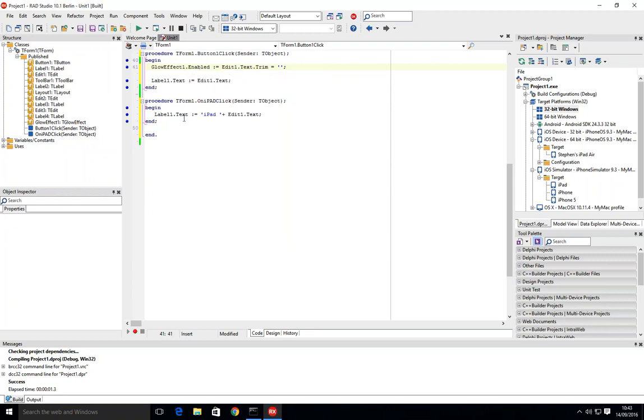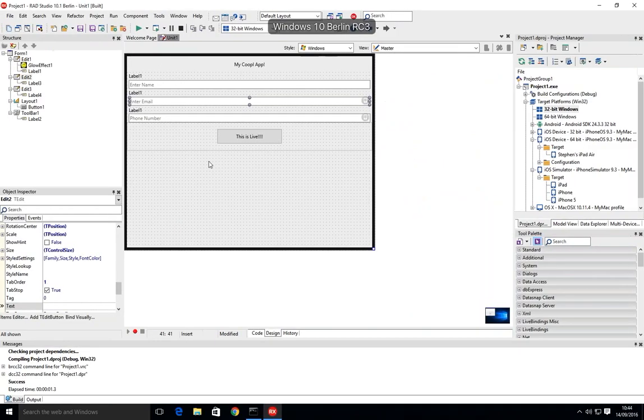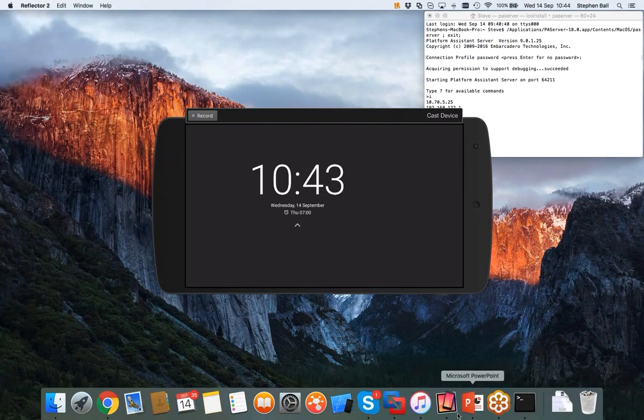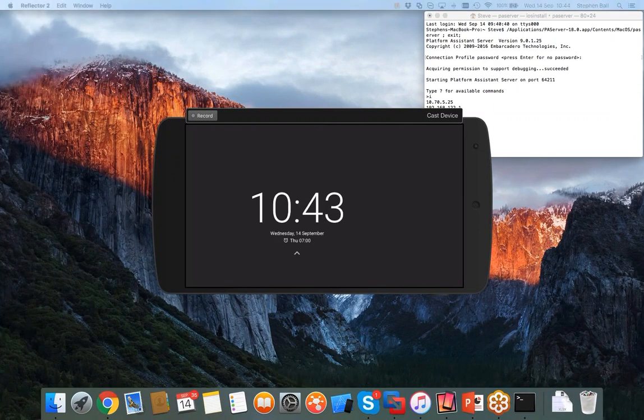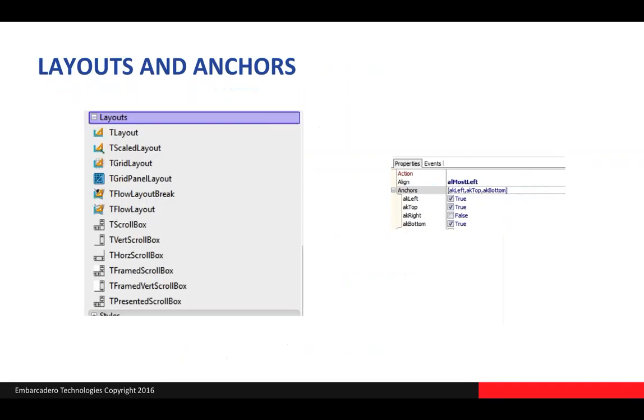So yeah, that's a really nice thing. But putting the same kind of thing onto a platform control won't be available if you're using the native controls. Okay, so let's get back to where we were. Now we've spoken a little bit about layouts as well, which is kind of cool. Kind of got those covered.